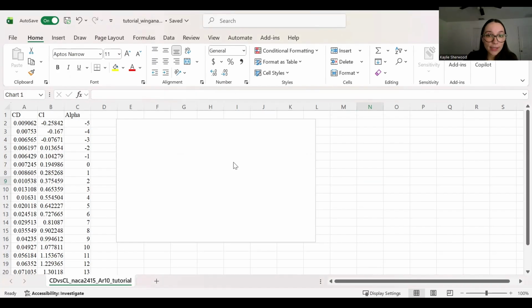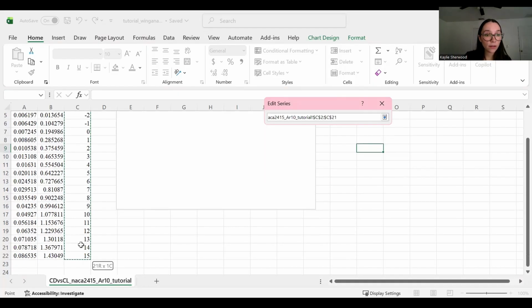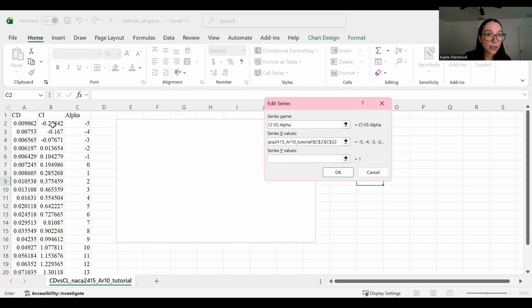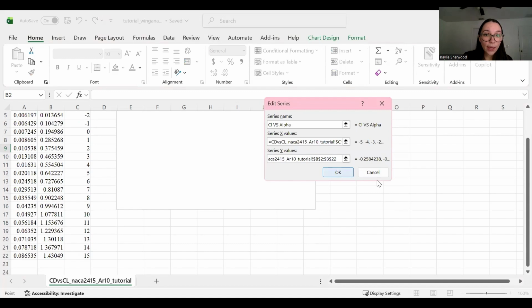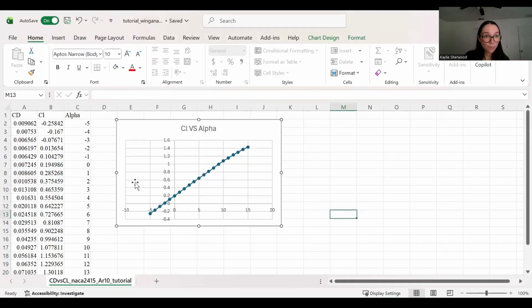So I'm going to right click, select data, add, and then I'm going to name it CL versus alpha. My X is going to be my alpha, and then my y-axis is going to be my lift coefficient. I'm going to click okay, and now add. And you can see that I have my graph here for my CL versus alpha.